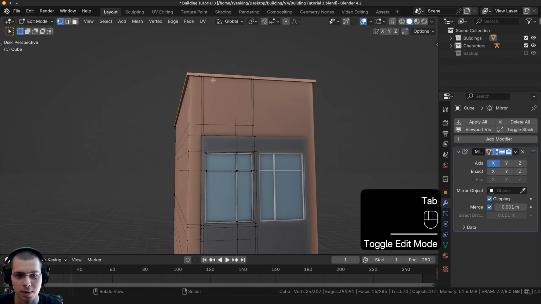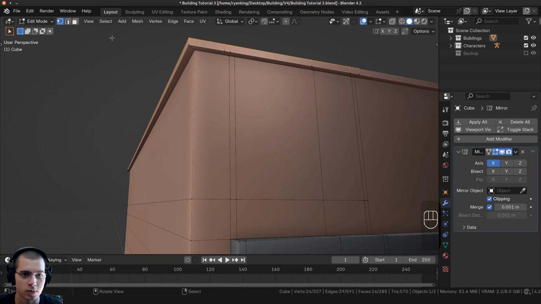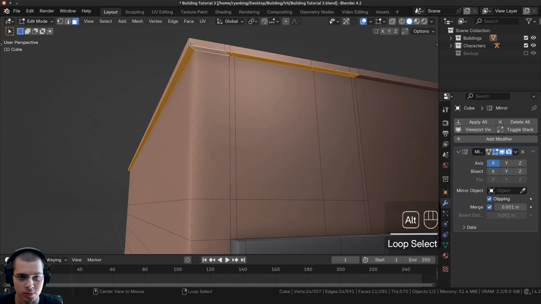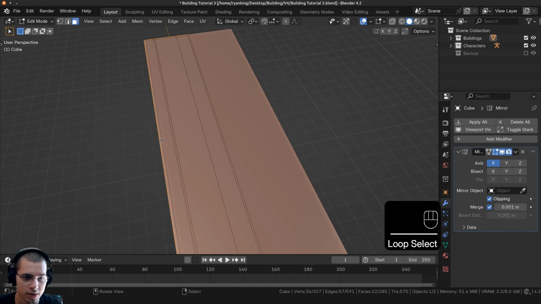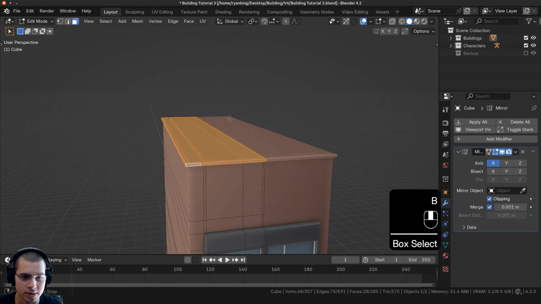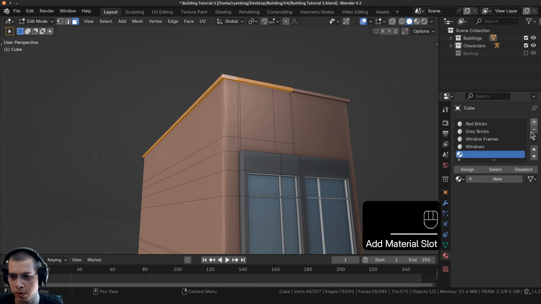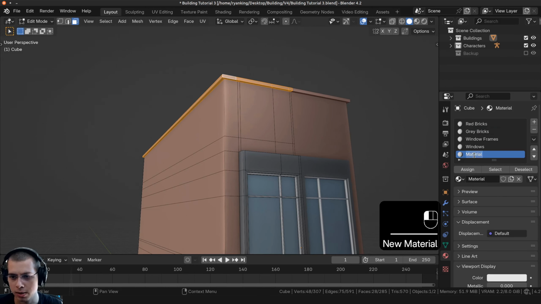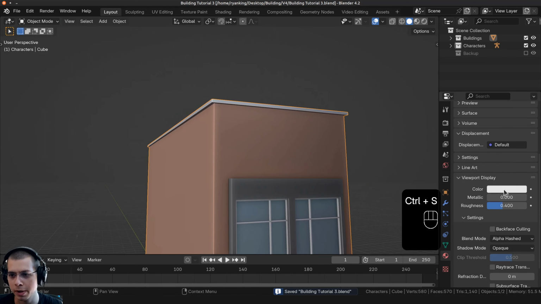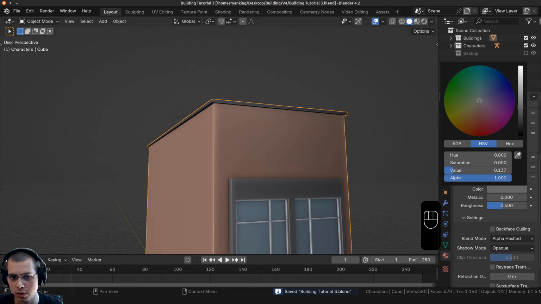So I now want to give the top roof a new material. So we're first just going to go to the face select, and we're just going to select all the loops of faces there. And then we'll also select the top faces there. So just make sure the entire roof is selected. We'll go here to the materials. We'll add a new material, and let's call this rooftop. And we will assign that material. And then if we go to the viewport display, we're just going to make this a pretty dark color.